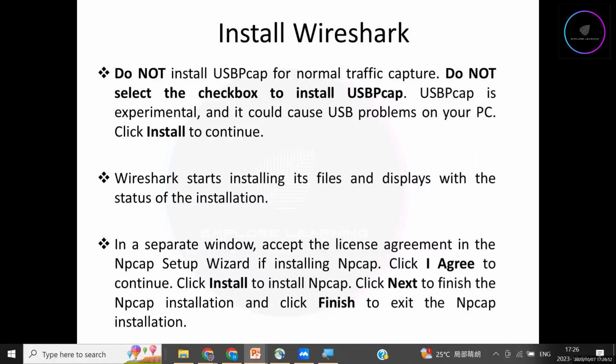The few things I want to tell you when we're installing Wireshark is do not install USBPcap for normal traffic capture. Do not select the checkbox to install USBPcap. USBPcap is experimental and it could cause USB problems on your PC. Click install to continue. So we're going to uncheck this.